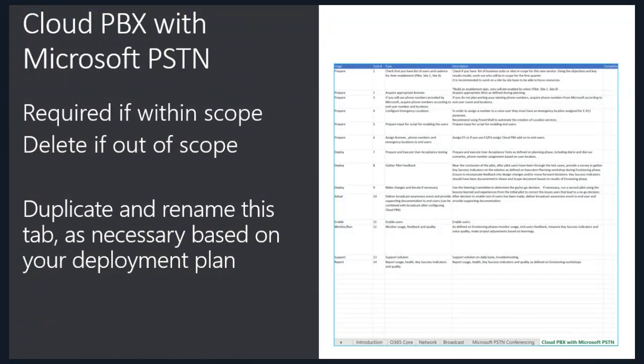The fifth tab that you need to go through with the workshop participants is the Cloud PBX with Microsoft PSTN tab. Include this tab if Cloud PBX with PSTN calling workload is in scope. Otherwise, it can be deleted. It may be necessary to duplicate the tab when the deployment project covers multiple sites across countries already enabled for a Microsoft PSTN calling service.